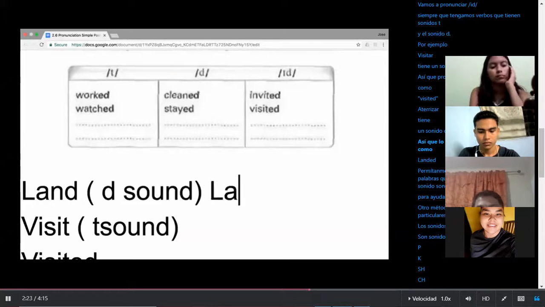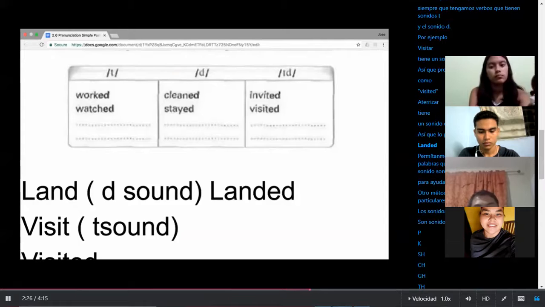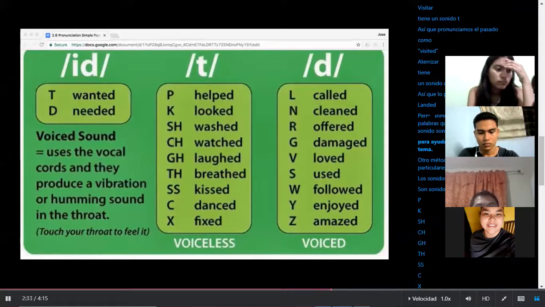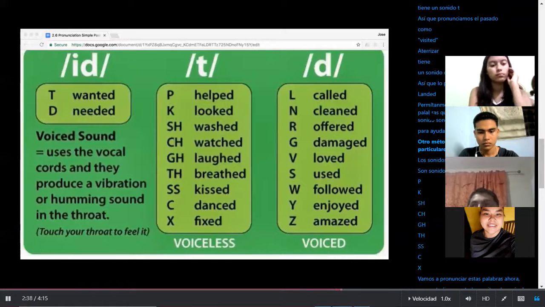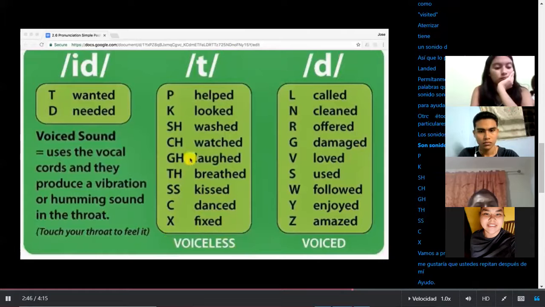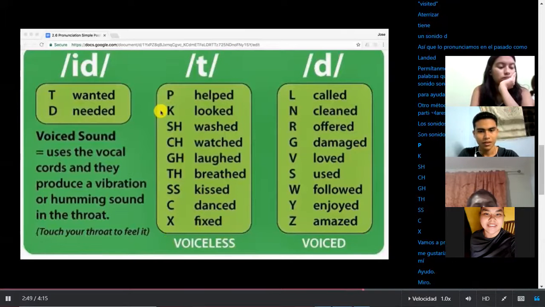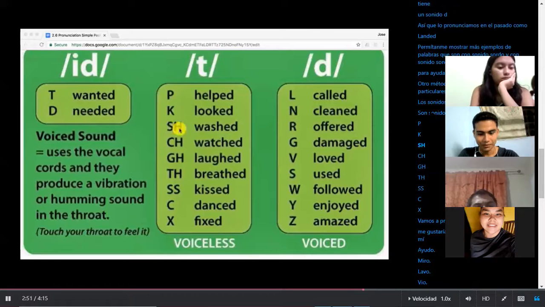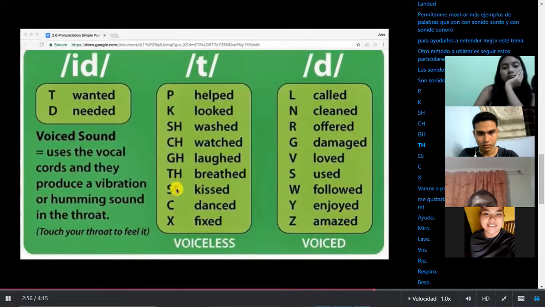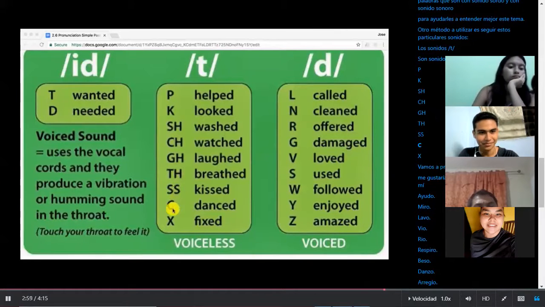So we pronounce the past as landed. Let me show you more examples of words that are voiceless and voiced to help you understand this topic better. Another method to use is following these particular sounds. These sounds are voiceless. P, K, S, H, C, H, G, H, T, H, S, S, C, X.